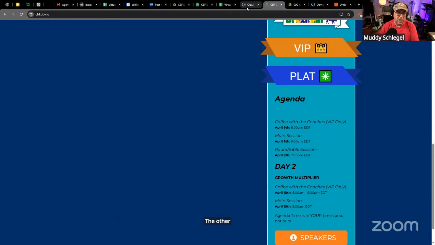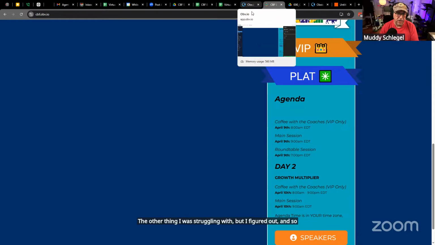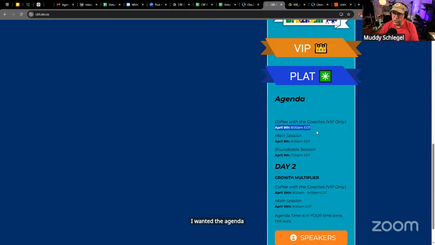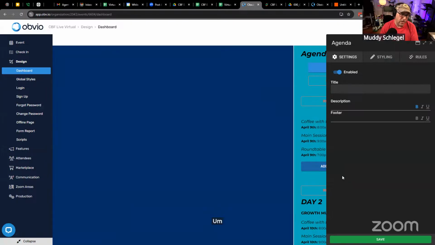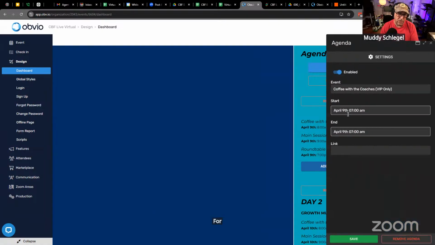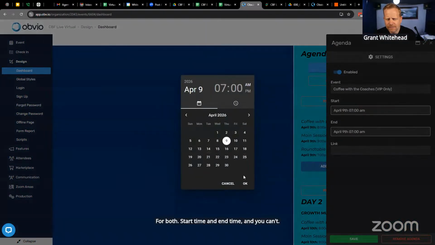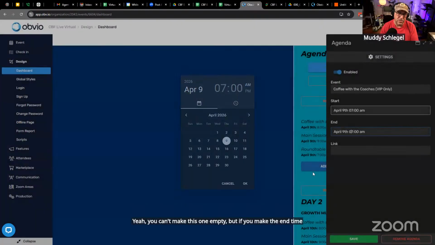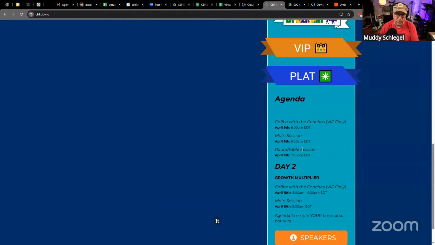The other thing I was struggling with, but I figured out, I'll share here as a note for anyone else who may be interested. I wanted the agenda times to show just the start times, and if you notice, these all now show just the start times. But when you put an agenda item in, there is a field for both start time and end time. You can't make this one empty, but if you make the end time the same as the start time, it won't show the end time. That's the pro tip. It just shows the start time. So that part's handy.